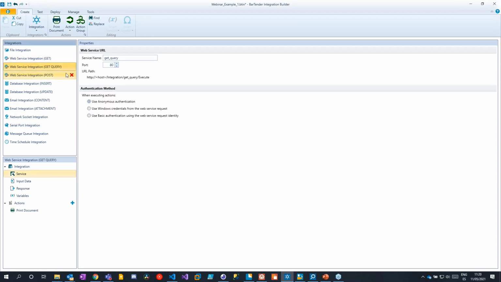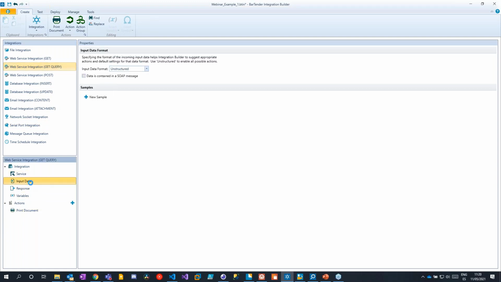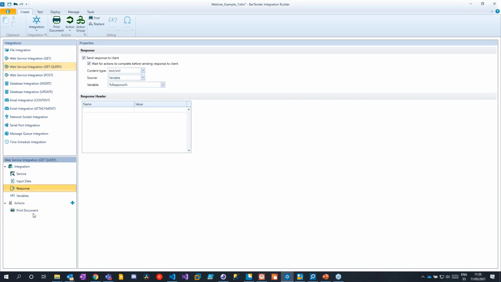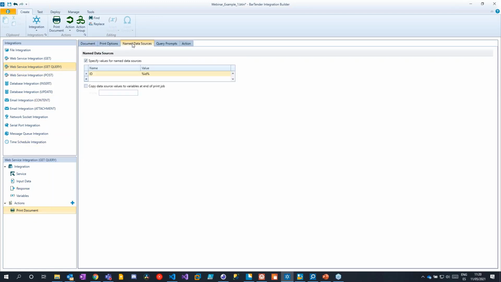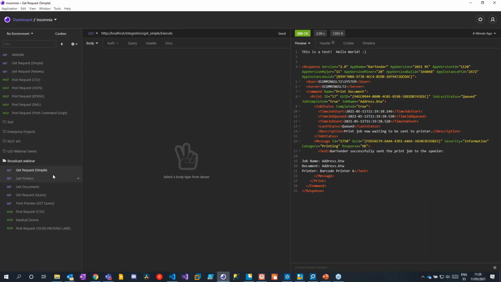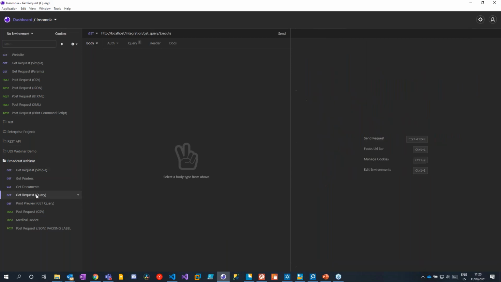Also with a web service GET request, we can have what's called query parameters. So everything else is the same as the previous one. Again, we're printing a document, but this time we're setting the ID named data source on the document with a variable called ID. Now, where is that getting that ID variable from? Well, this is being generated by the event message that we're sending. So if we look at the event message we're sending, get query.